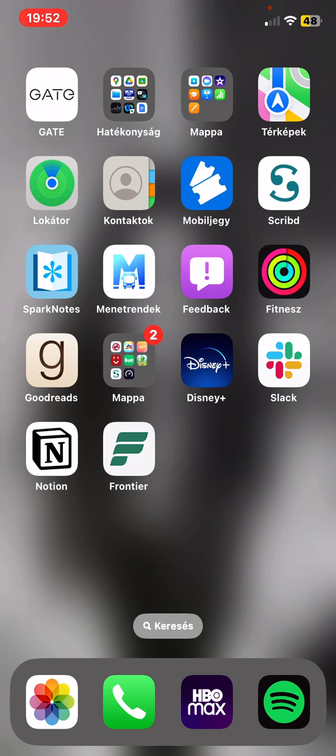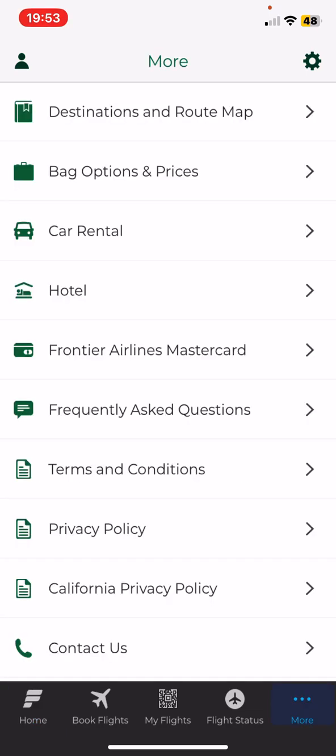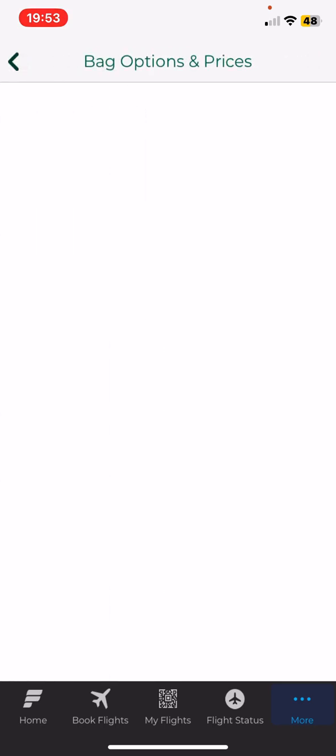Let's jump into it. First of all, open the application on your phone and then click on the More button at the bottom of the page on the right, and then click on the Bag Options and Prices button.